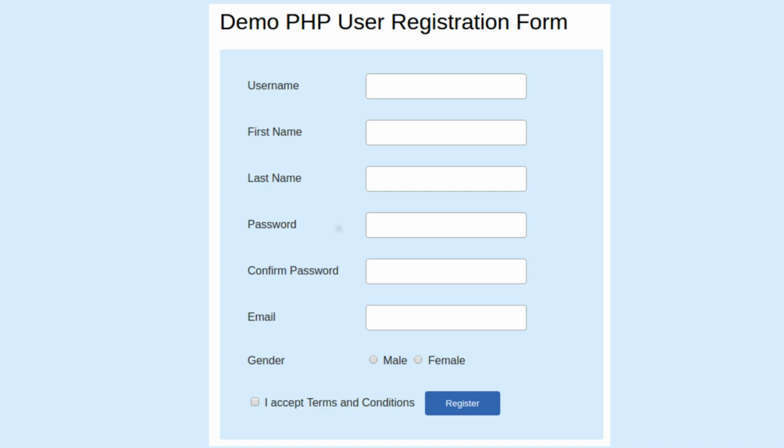Let's talk about PHP user registration form. This tutorial will help you to learn how to add user registration for your website. In user registration, we collect their information and store it in the database. And later on, we're going to use this data for various purposes, like to authenticate our user with the login, to send newsletter, and so much more.